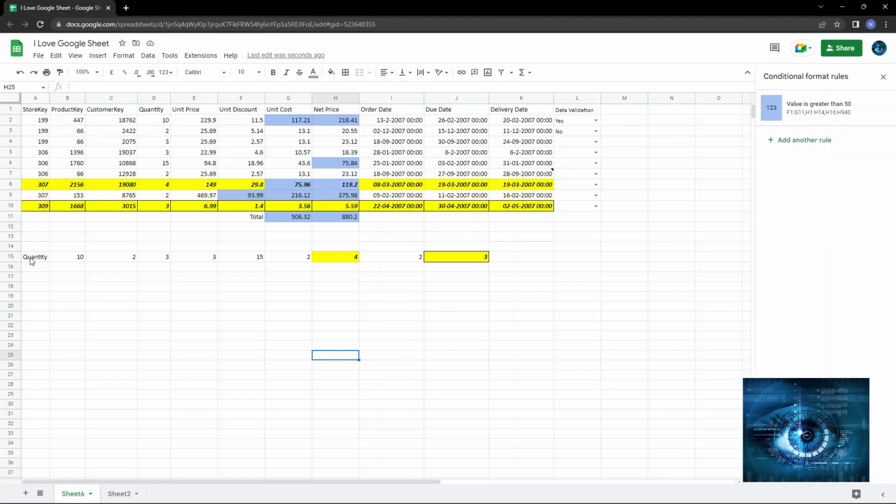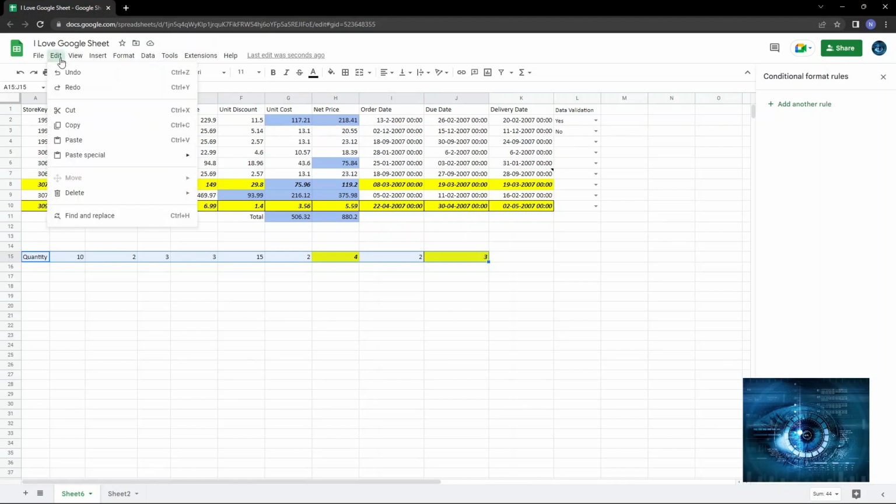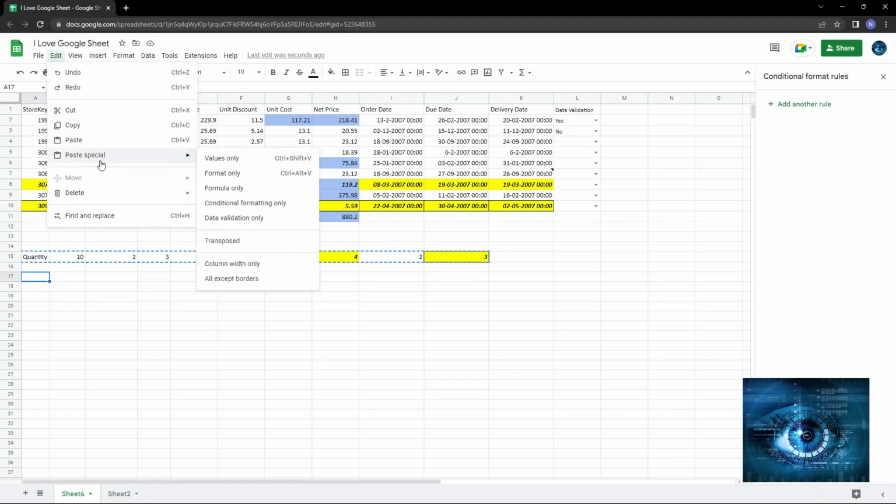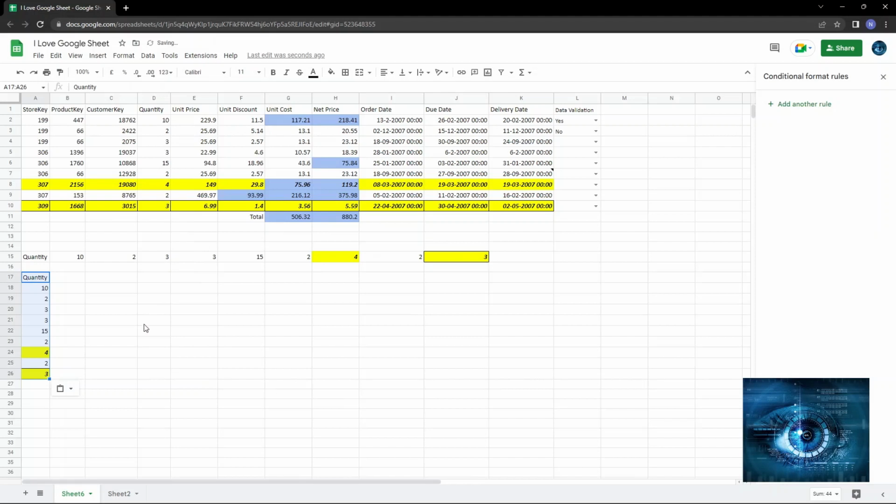After some time, I feel that no, I want it in a vertical manner. So I can again copy it. I'll say edit, copy. I want it in a vertical manner. I'll go to edit, paste special, and say transposed. So this is how you can move your data within your sheet, copy paste from one place to another.